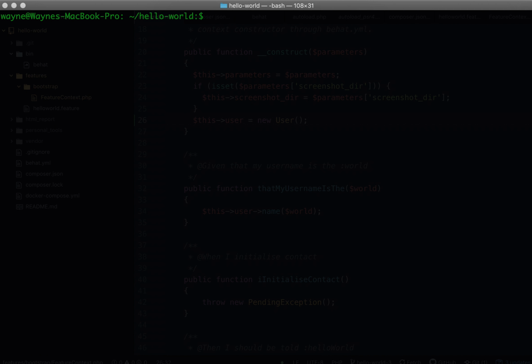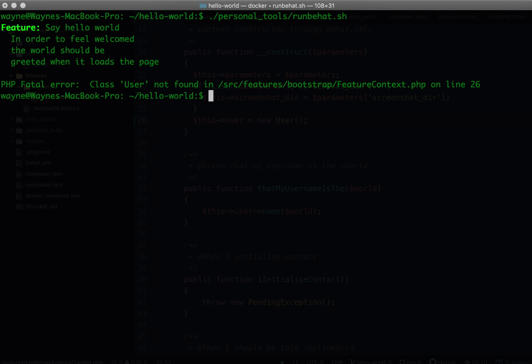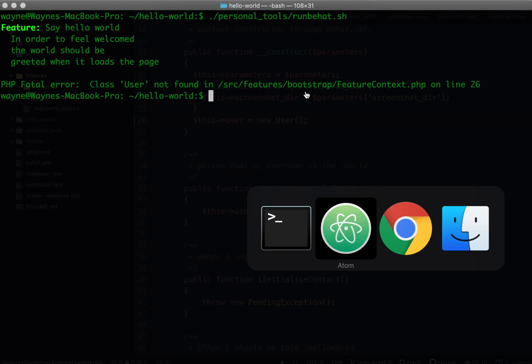Just to demonstrate, you solve one error at a time. We're going to get a different error this time. It says the class user cannot be found, and it's looking for it in its Bootstrap folder. Now we don't want to create our classes in the Bootstrap folder, so we need to add an autoloader.